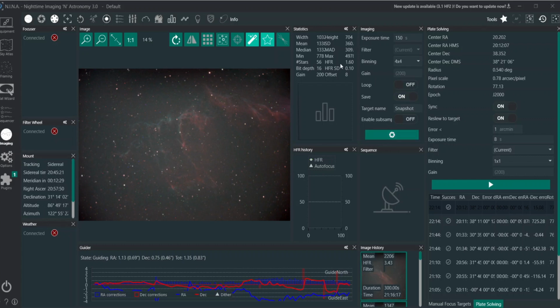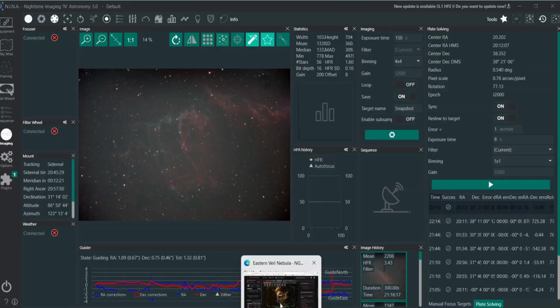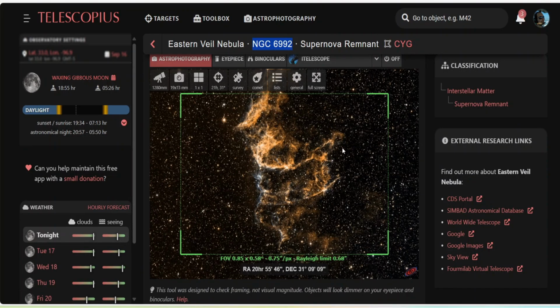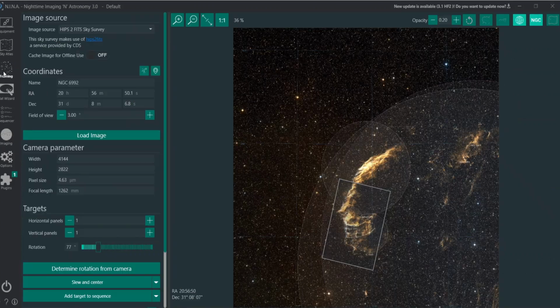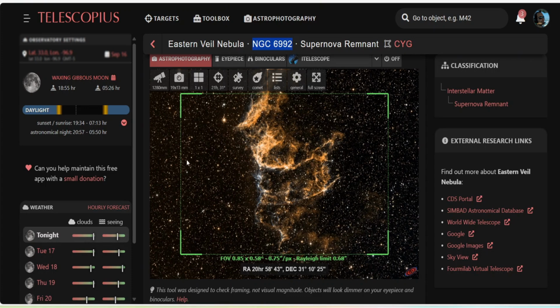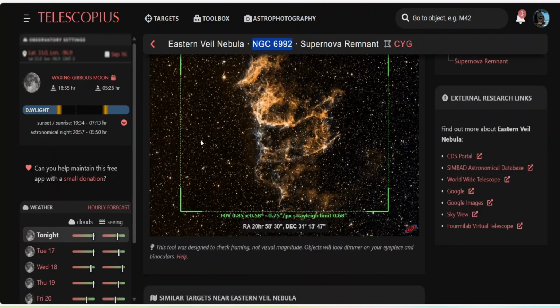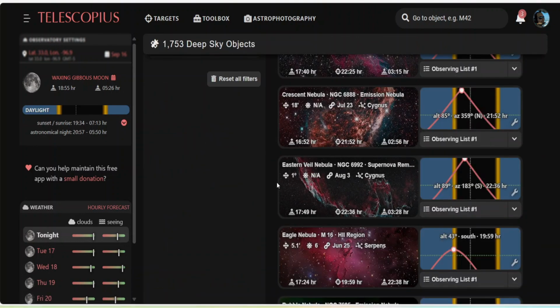So you can see now we have captured the image here of what we saw when we were searching on Telescopius. So we were looking to capture this portion of it. When we go back to N.I.N.A, you can see we did, and we were able to do so by lining it up with the framing assistant. So with these items, we are easily able to come in, see what's good for us to look at in the evening when we come out.